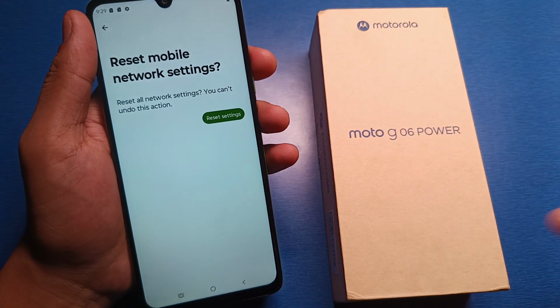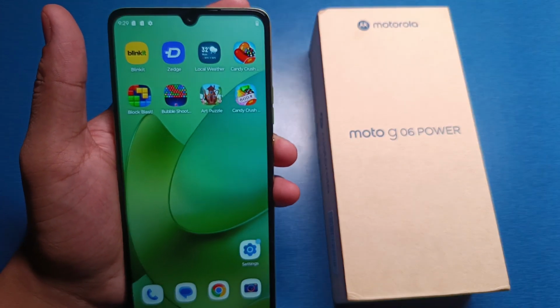If somehow it does not work, you can just restart your device and then it will be fixed.